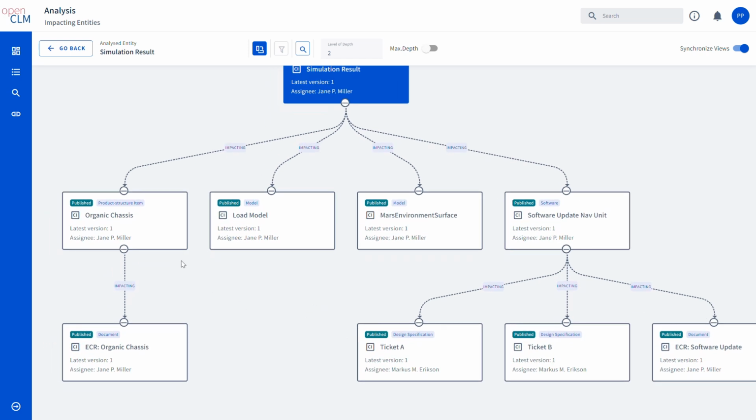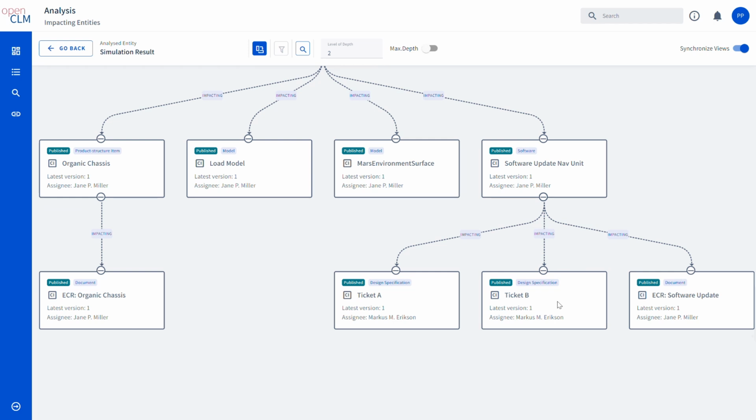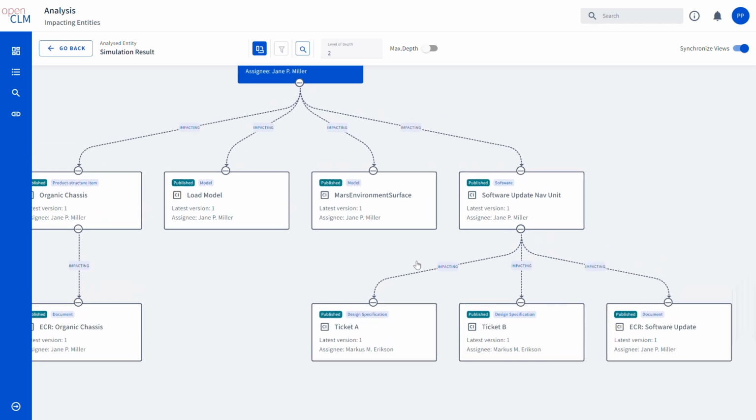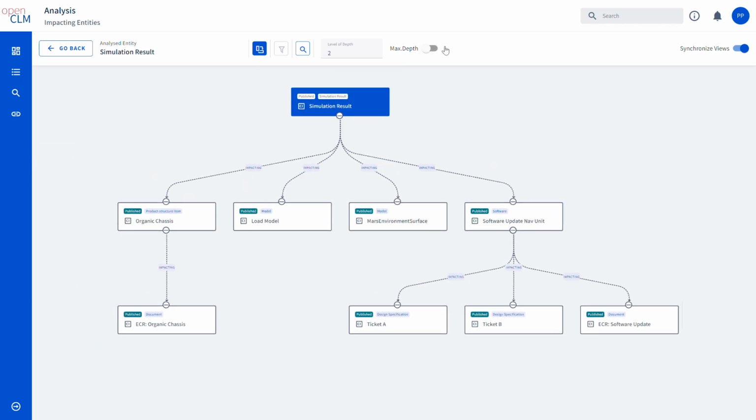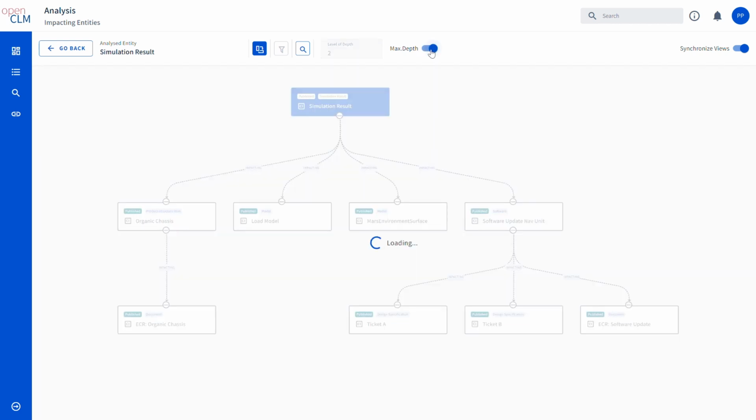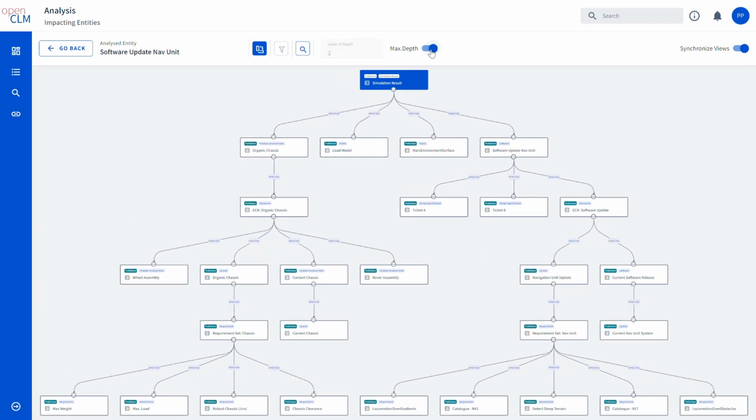So you see that there are some that are product structure, some model ones, some software ones. They've got design specifications and documents associated with them. But then further down from there, if we expand this, you'll see others. There are going to be requirements and other specification documents that drive what those decisions really are that have been made within this OpenCLM dependency graph. So from here you can actually see more work and a decomposition of this.